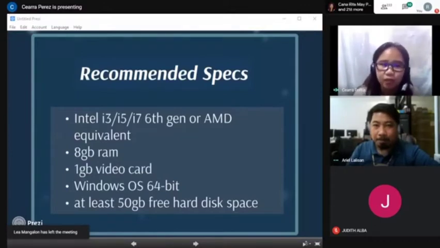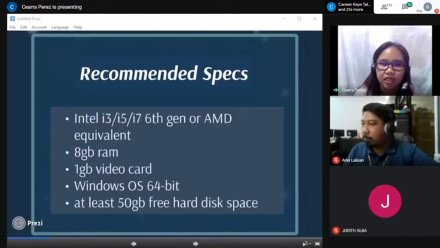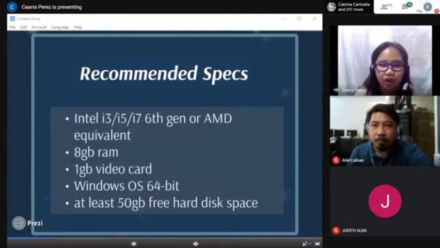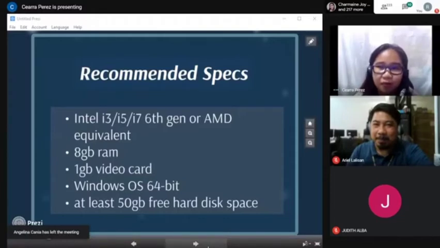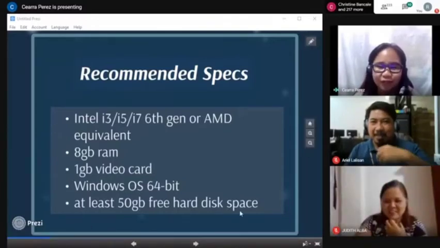And of course, we need the Windows OS 64-bit. Most of the softwares that we use for online teaching is usually compatible with the 64-bit OS. And of course, at least 50 gigs free hard disk space. Okay? So any questions? Okay? Masyado po bang mabilis? Just tell me po if it's a little bit quick.